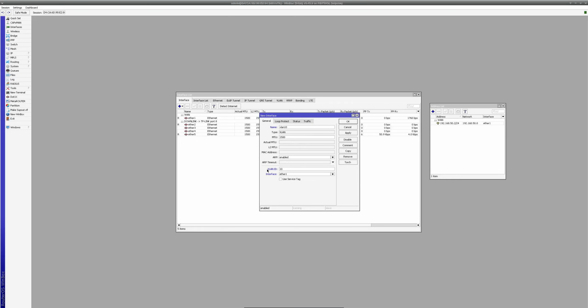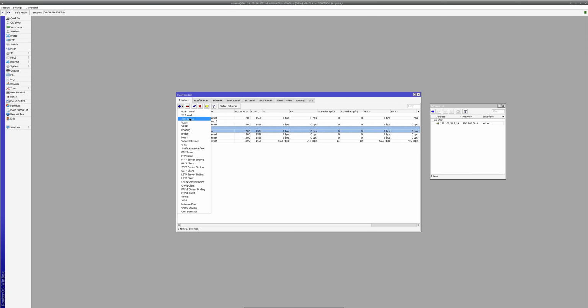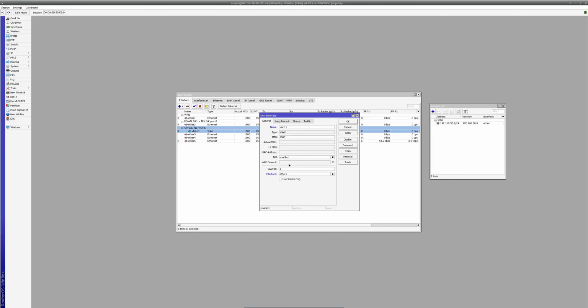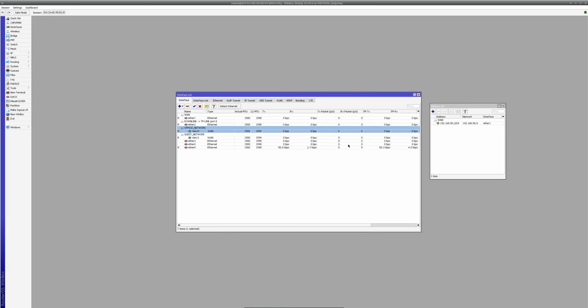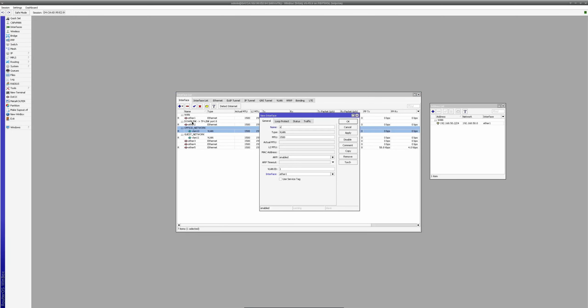First VLAN 10 with ID 10 to Ether2 with comment office network. VLAN 11 with VLAN ID 11 to Ether2 with description guest network, and VLAN 50 with VLAN ID 50 on interface Ether2 MGMT network.